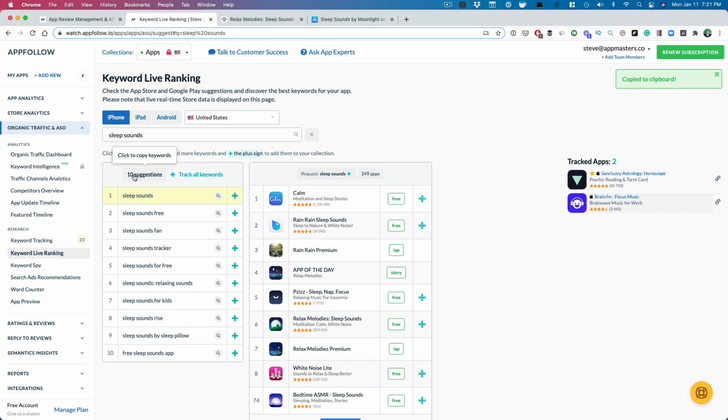If I were in the App Store right now putting in sleep sounds and I didn't hit enter, these would be Apple's autofill suggestions. That's what I'm looking for. I'm looking for Apple to expand on it. When you take the autofill suggestions, just like Google on Google Play and Google on SEO, Google's telling you and Apple's telling us that these are very popular searches that contain the words sleep sounds, okay? So I'm going to copy this, and I'm going to open up my text editor.